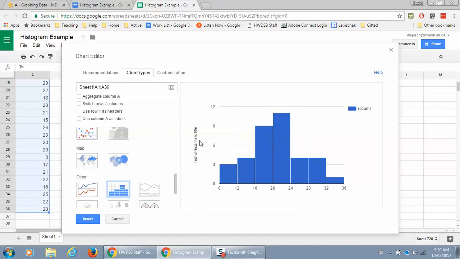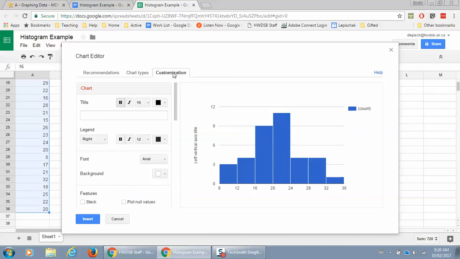And there's a few things that I want to change here, so I'm going to go over to customization. Now, you can customize the things right now before you actually create the histogram, or you could customize them afterwards. So first thing I'm going to add is a title, which is going to be time to assemble, it was a tricycle, I think. A legend, I don't really need a legend here, so I'm going to get rid of that.